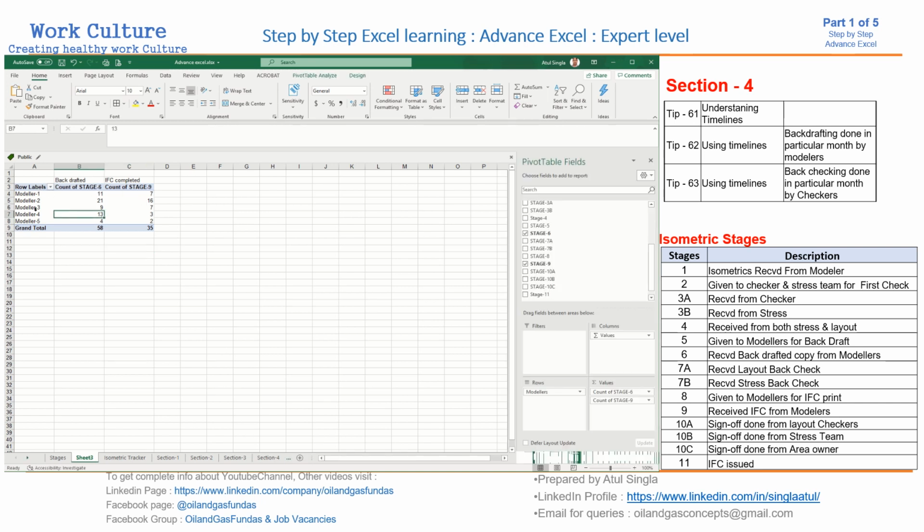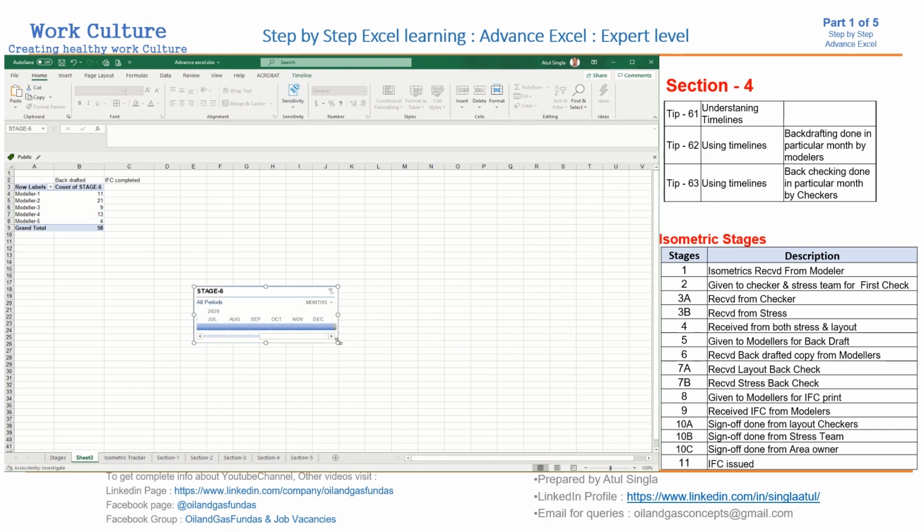Now let us put a timeline here. Okay, add a timeline. Right, this is the timeline for stage number 9. Okay, so we can see one by one. Let us go for backdrafting first. Put it back, stage number 9, add a timeline. Now we have a timeline with us.